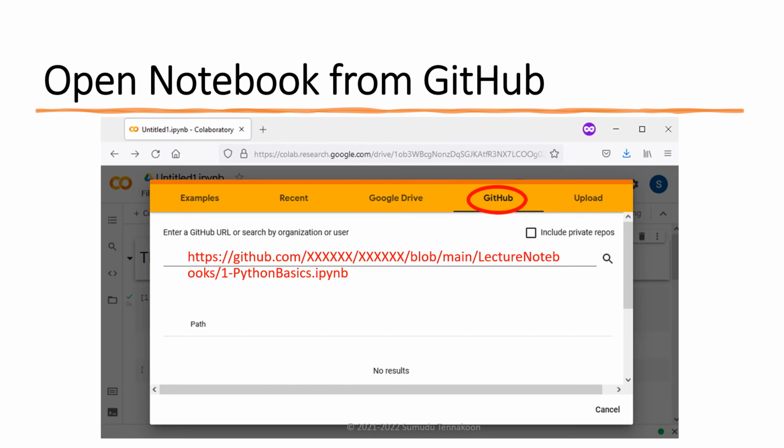This is the same as your welcome screen, but we are on the tab called GitHub. What you need to do is provide the link to your GitHub notebook. I will provide them for the class notebooks I'm sharing with you. Once you provide this URL from GitHub, you can hit the search button, and then it will display a list of notebooks, or simply open this new notebook for you.